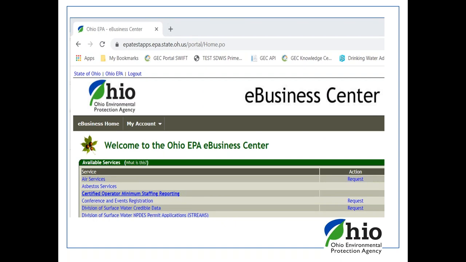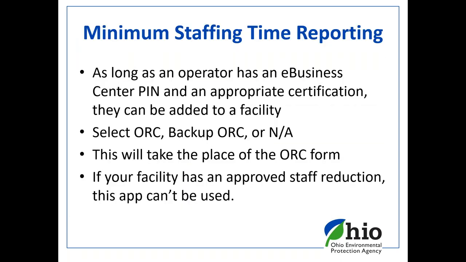So this is the homepage of the eBusiness Center. You can see there that the Certified Operator Minimum Staffing Reporting is there. You would just click on that to get into it. And as long as you have an eBusiness Center PIN and an appropriate certification, then you can be added to your facility. You add the operator just simply by clicking on a search button, and you can search yourself by core person ID, your eBiz user ID, your last name or your first name. And as long as you have the proper certification for that facility, you'll show up on a list.